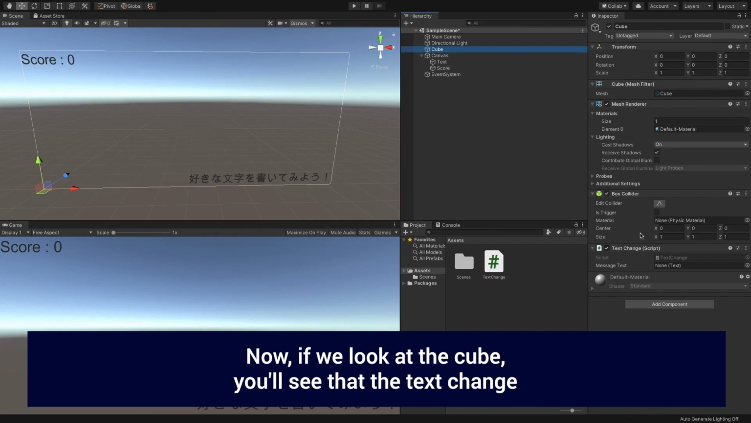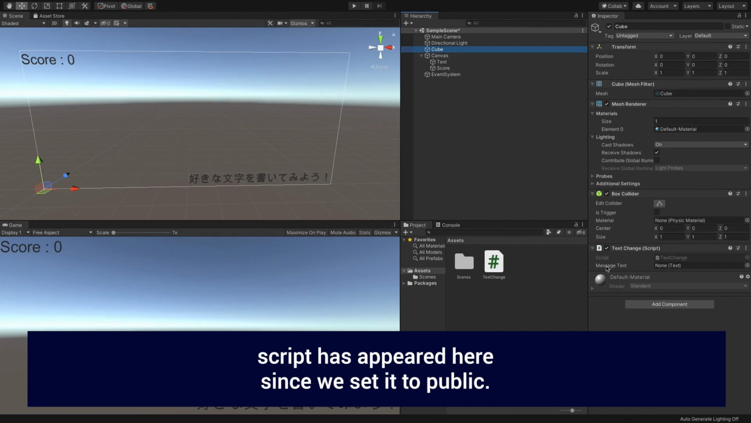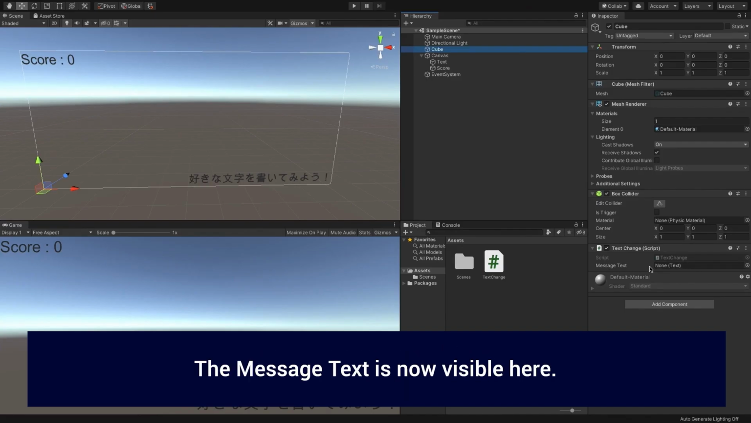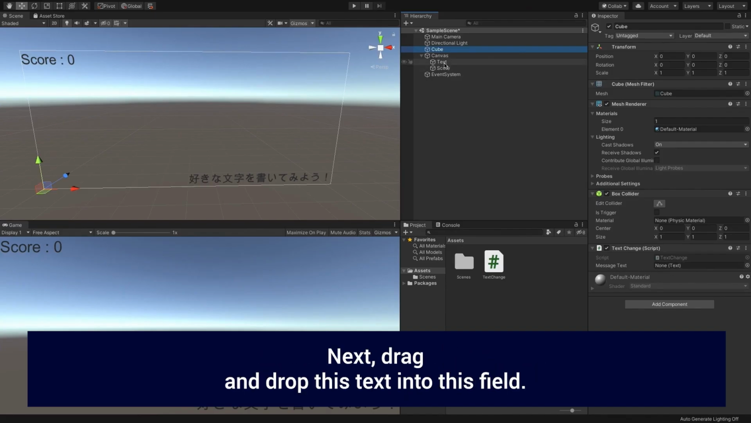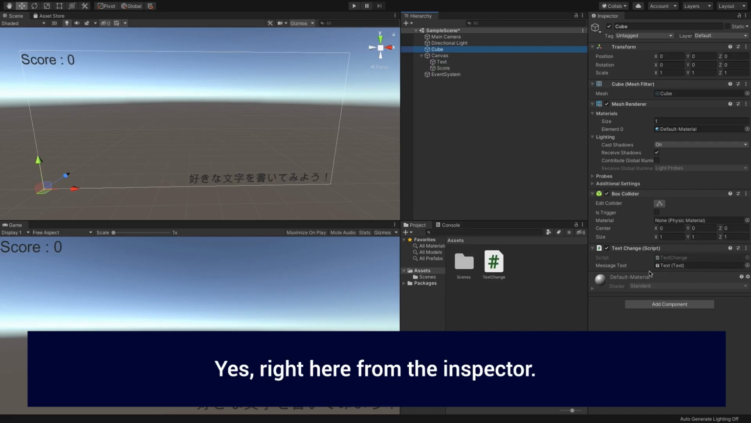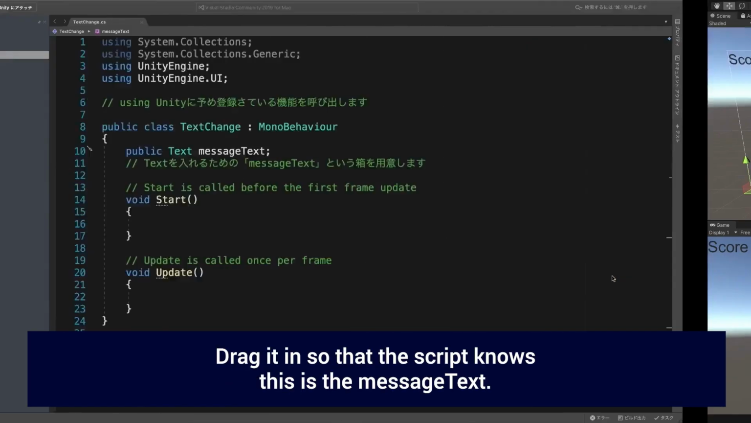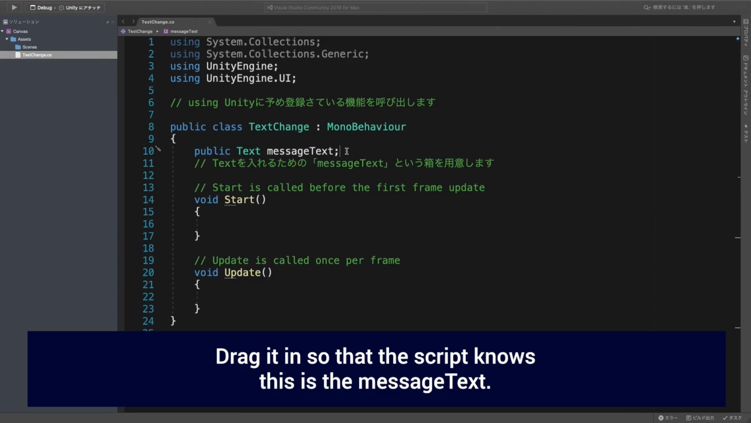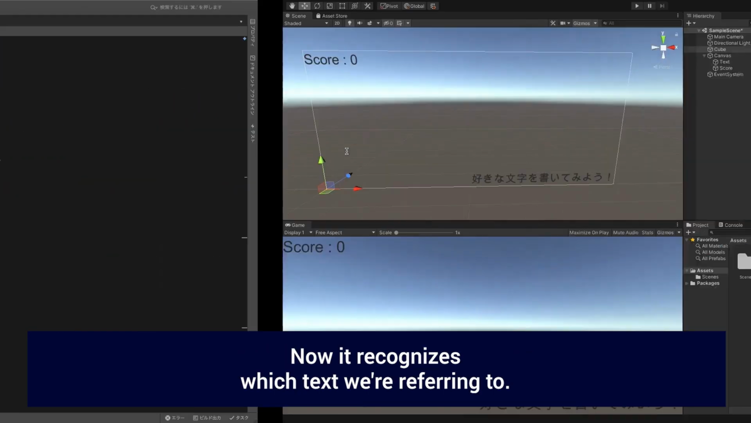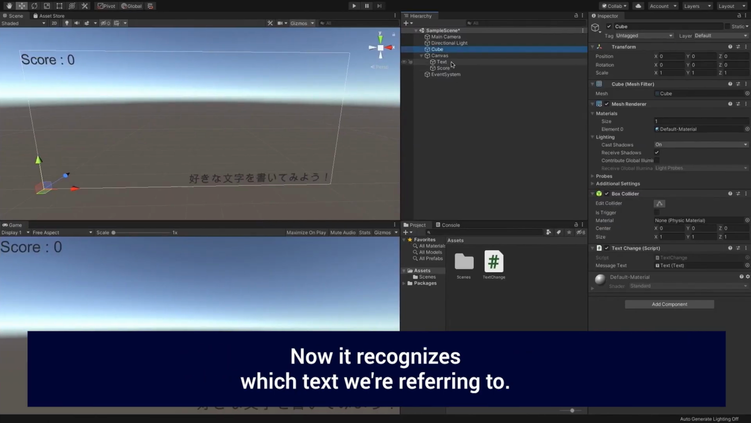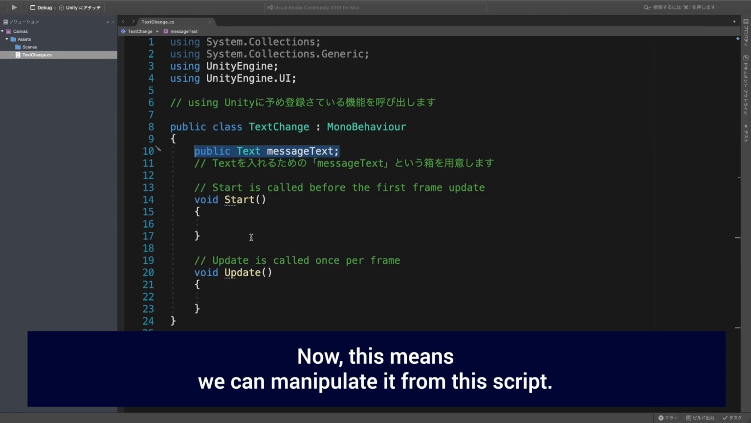Now, if we look at the cube, you'll see that the TextChange script has appeared here. Since we set it to public, the messageText is now visible here. Next, drag and drop this text into this field. Yes, right here, from the inspector, drag it in so that the script knows. This is the messageText, this is the text. Now it recognizes which text we're referring to. Now, this means we can manipulate it from this script.